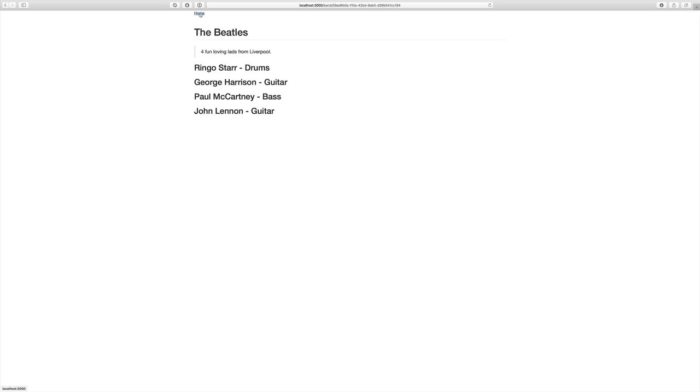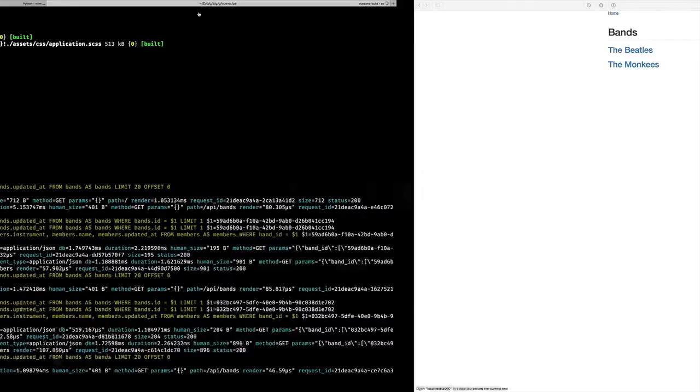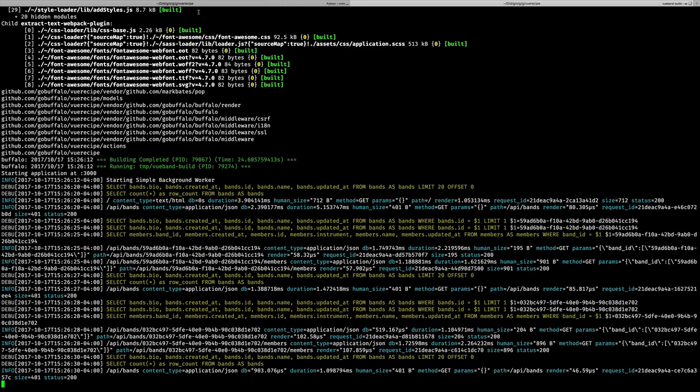I can click on the Beatles and I can see their information. I can click on the Monkees and so on. And this is all being rendered on the front end by Vue, but talking to a Buffalo API on the back end here. And you can see that, here's the JSON call, for example, to get the band information. And here's a JSON call to get the members for a band. So again, nothing too special.